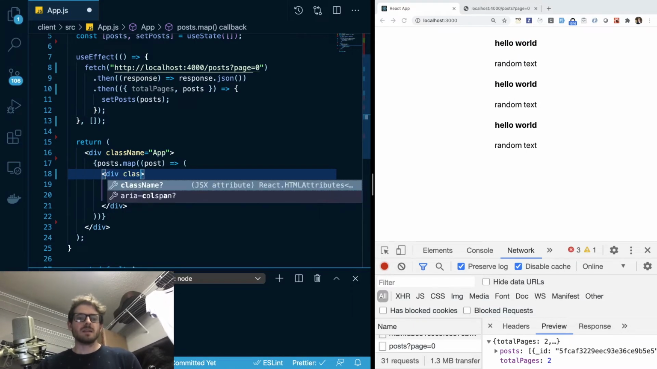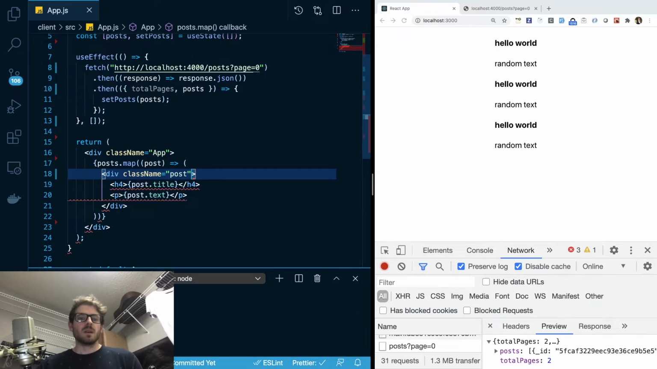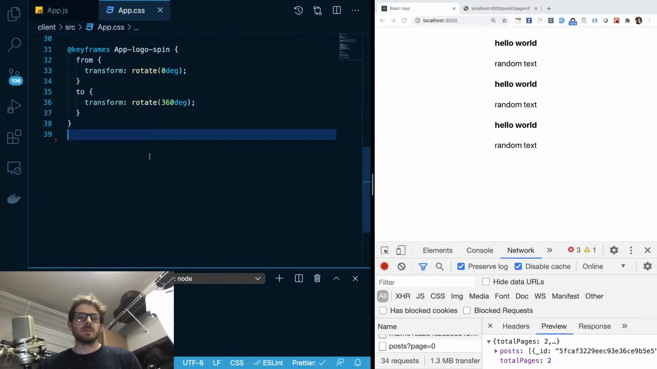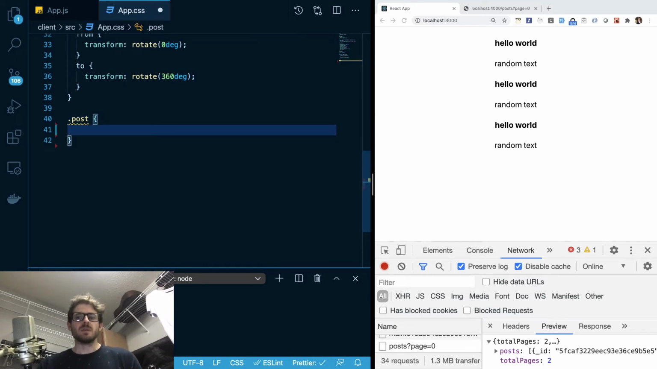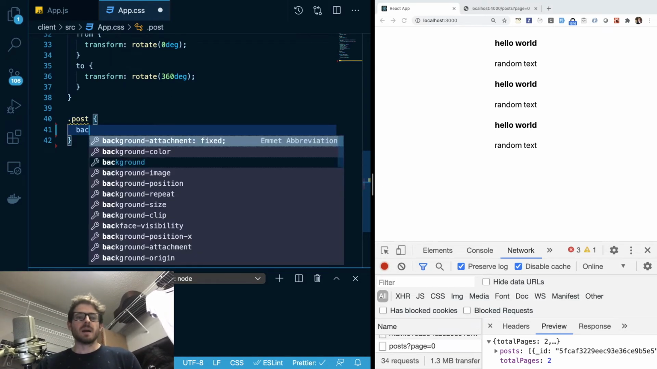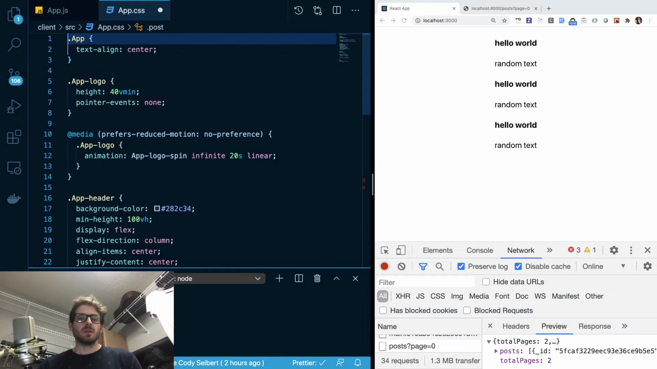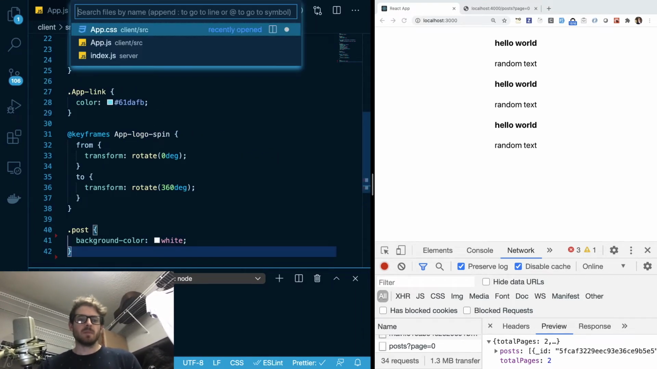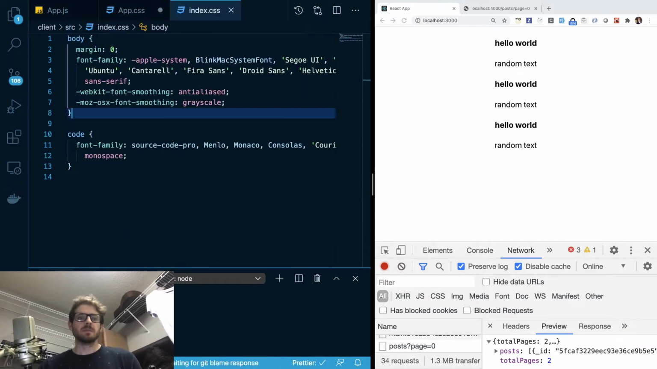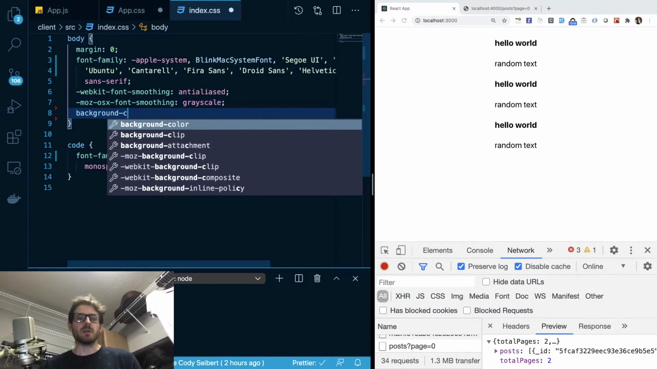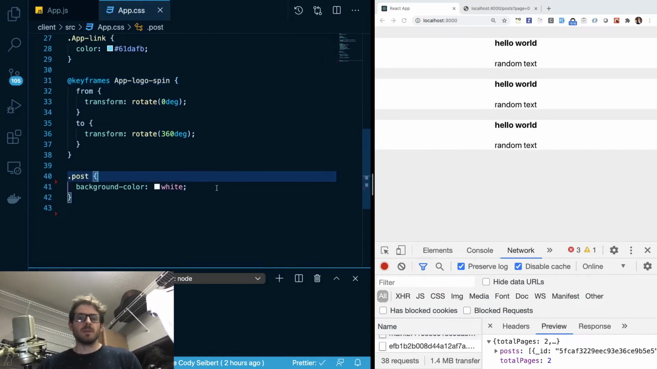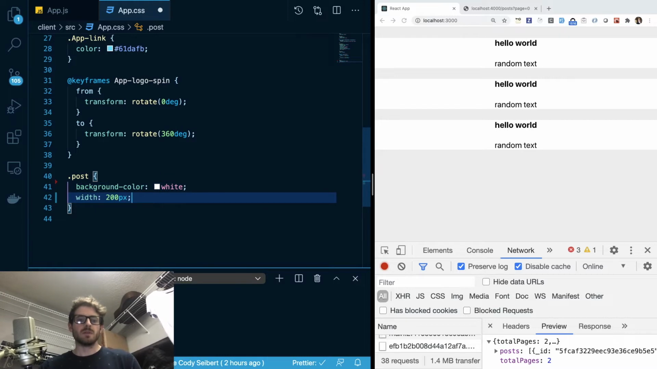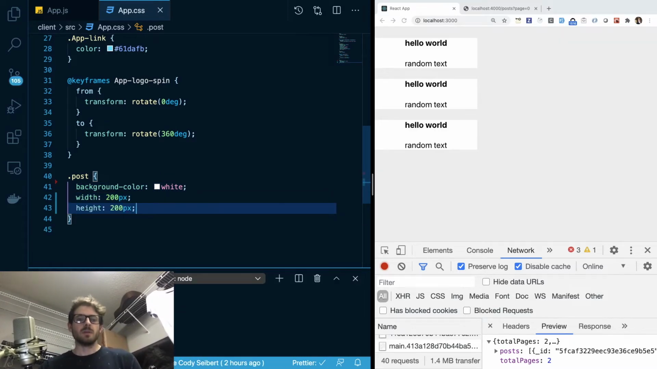And we could probably add a class name here and call it post and start doing a little bit of styling. I'm going to open up the App CSS file. I'm going to style that post and give it maybe a background color of white. And for the entire app, I think on the index CSS, I could go ahead and give this a background color of like a gray. Let's see how this looks. All right, and we can give this a hard-coded width of like 200, a height of 200. Yeah, that's a little bit too much.